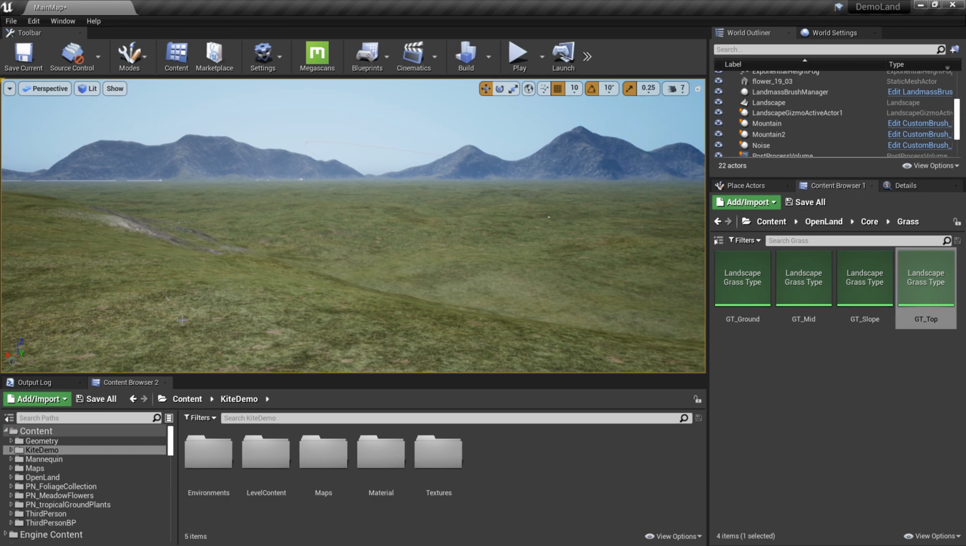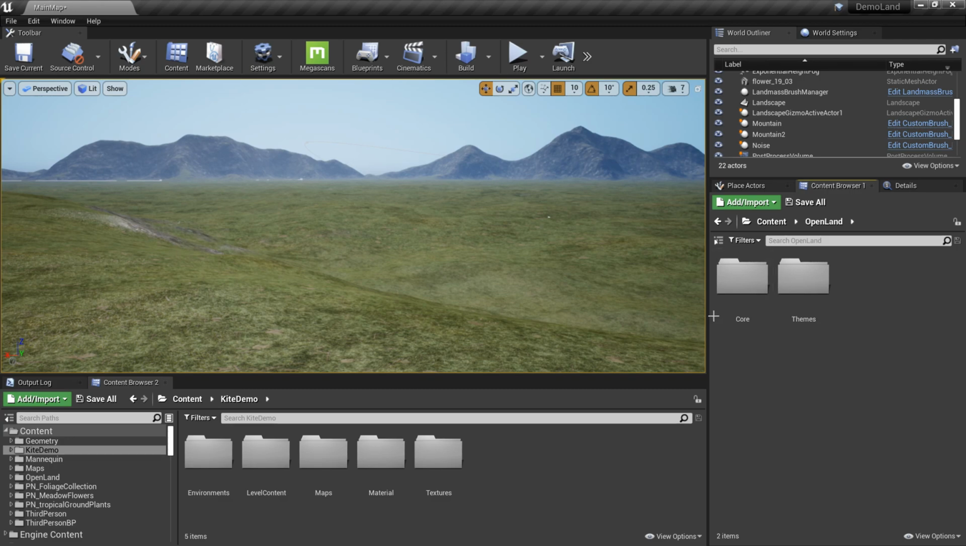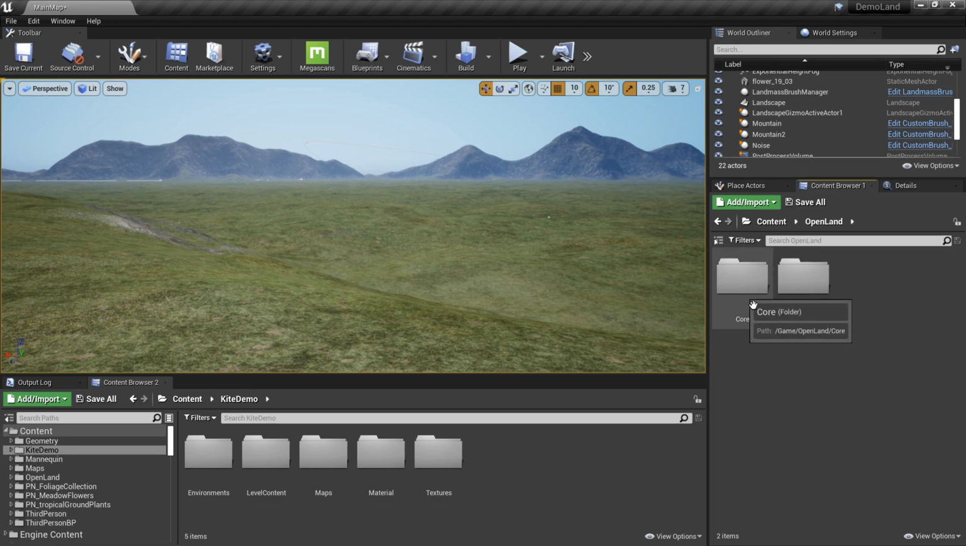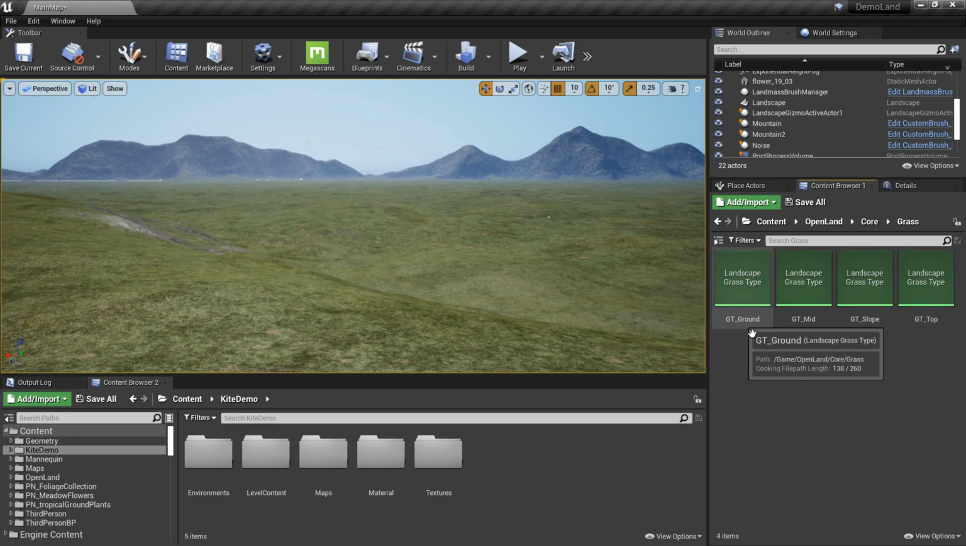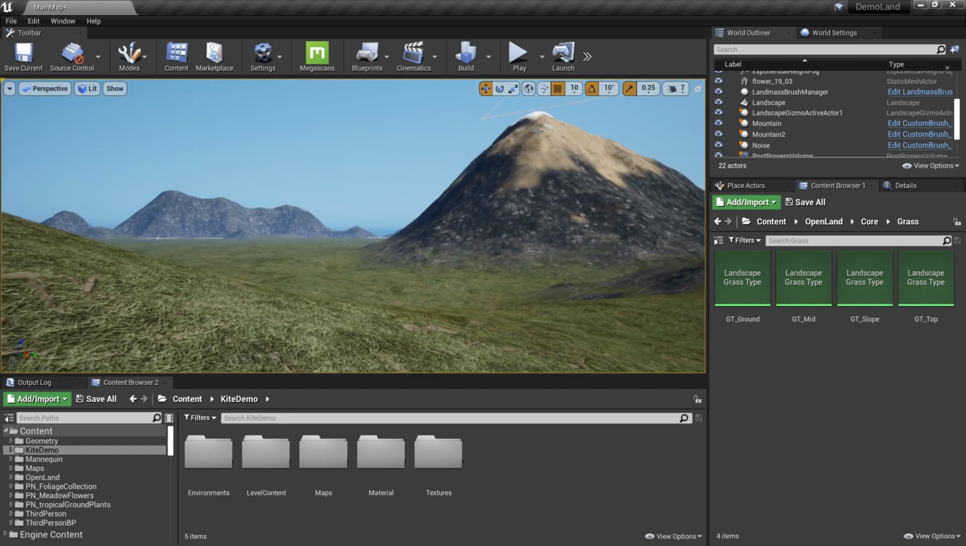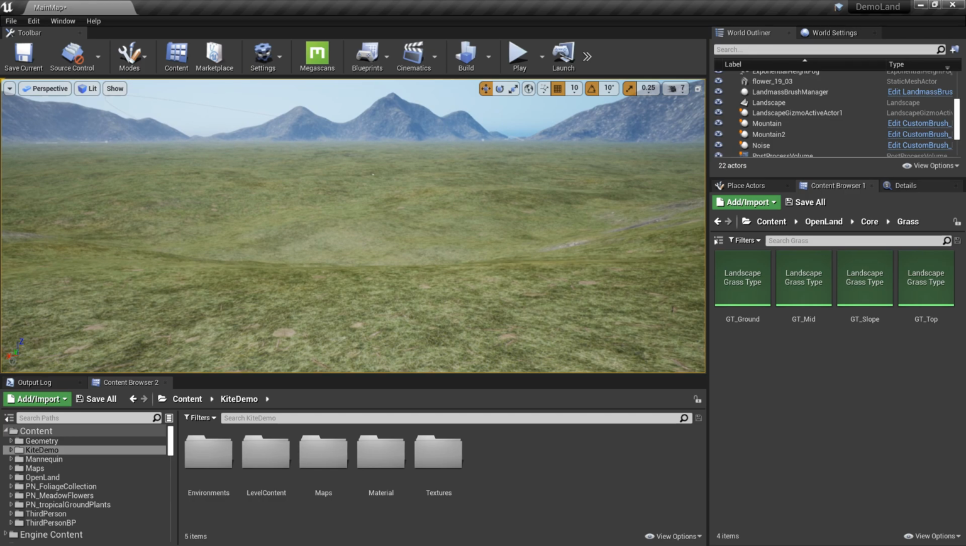All right, so how are we gonna do that? In OpenLand, it's quite easy. Here in the content directory, we have a directory called OpenLand, and inside that we can go to a directory called grass. Now we have a few grass types: ground, mid, slope, and top. So basically those are our layers. Ground is the ground, mid is in between the slope and the ground, and the top is this area on the snow, right?